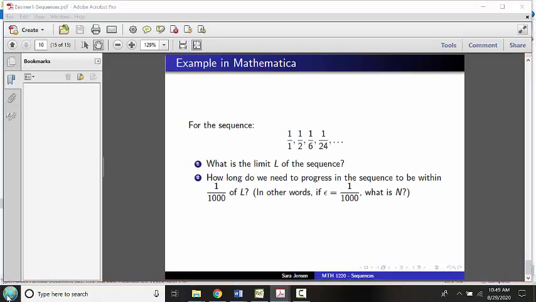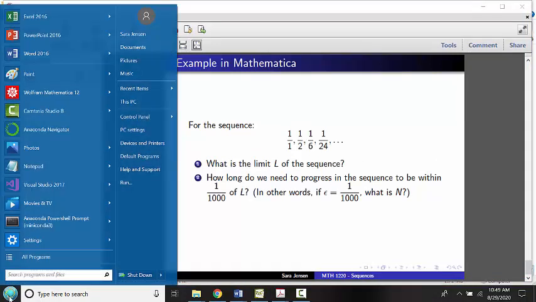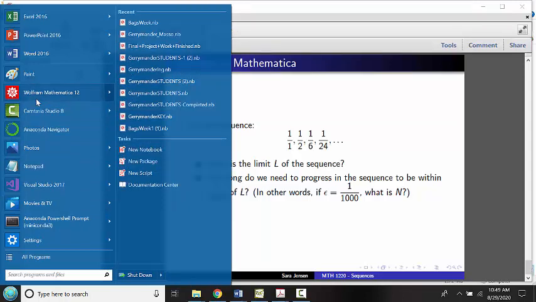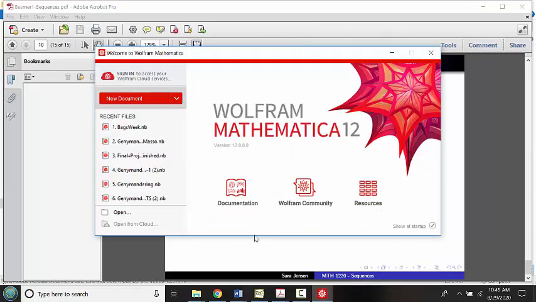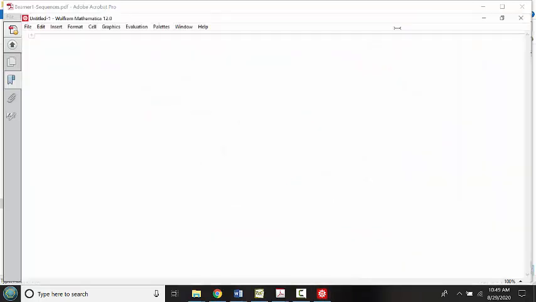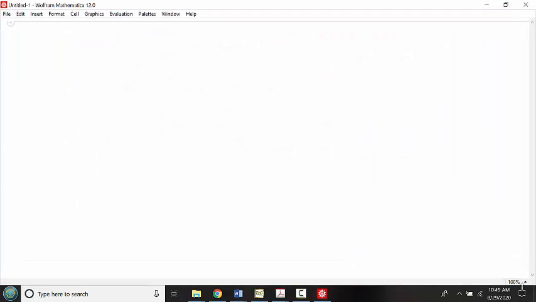So the first thing I'm going to do is start up Mathematica. I have mine right here. It pops up from my start menu. So I click on Wolfram Mathematica 12. It takes a moment to boot up, and it'll bring me to this screen. What I want to do is create a new Mathematica document. And here it is right here.